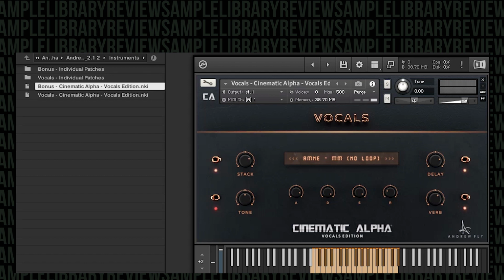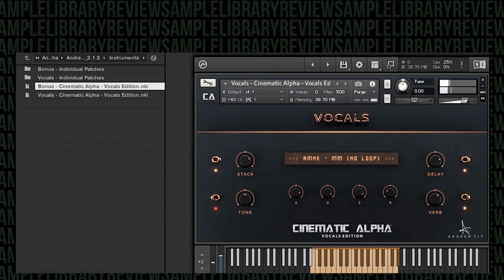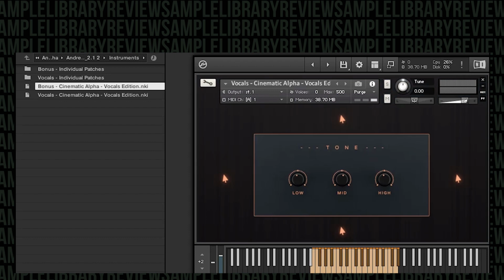So if I turn the stack on, the stack will actually sort of adjust the stereo field. It's a very, very subtle effect, but if you're in a production, it will sort of give that width of vocal, which is great. And then you can change the tone as well. So if I click on any of these buttons underneath, it will give you some more options. So let's go back to the tone. And it's essentially an EQ.